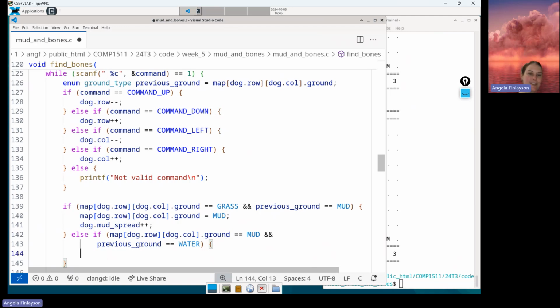All right, trying to decide how to space it out. Actually, I typically like to have it like this. Anyway, that's just me. All right.